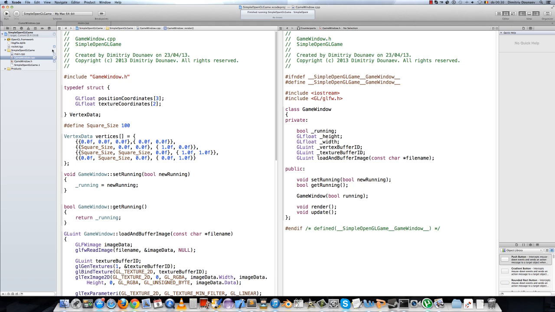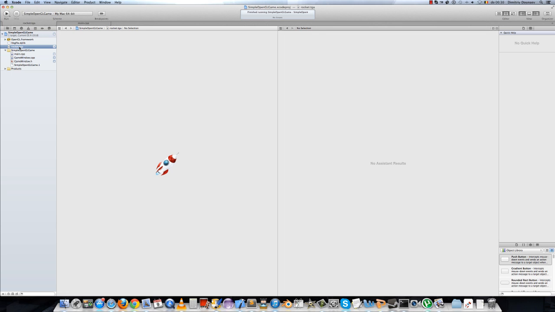We'll begin with some organization in our project navigator. First I will create a new folder. If you're on Xcode, you can do that by pressing Command-Alt-N and name it Resources. And you can put your image inside the resource folder.